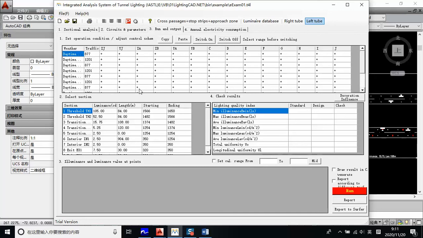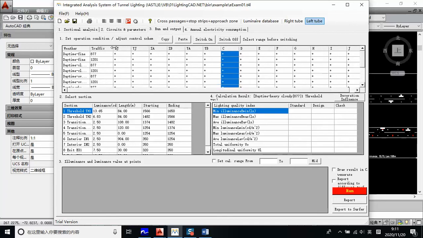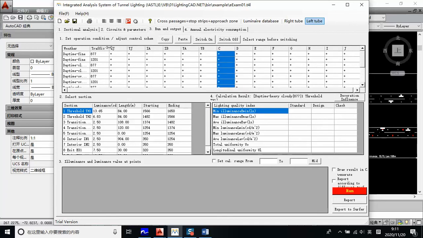set the lighting control scheme by switching certain circuits on or off under various weather conditions and traffic conditions, like this. Switch on, switch off. You can switch any circuit on or off in different operation conditions, including the weather condition and the traffic volume condition.